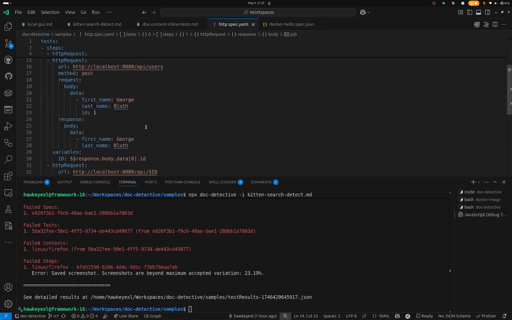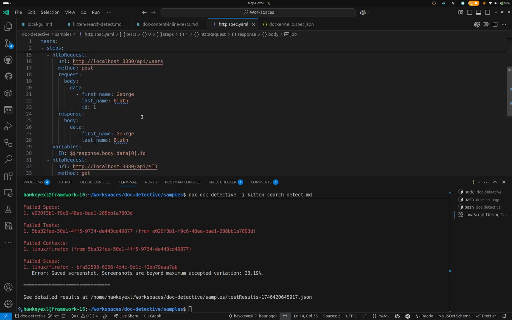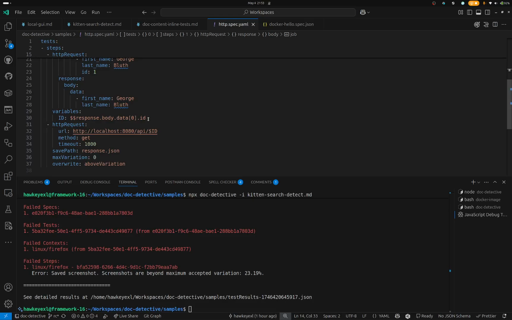But then for our next test, we're going to send a request of first and last name George Bluth with an ID 1. We're going to make sure that it echoes back the first and last name, but we're going to capture the ID field of the response and set that to an ID variable.